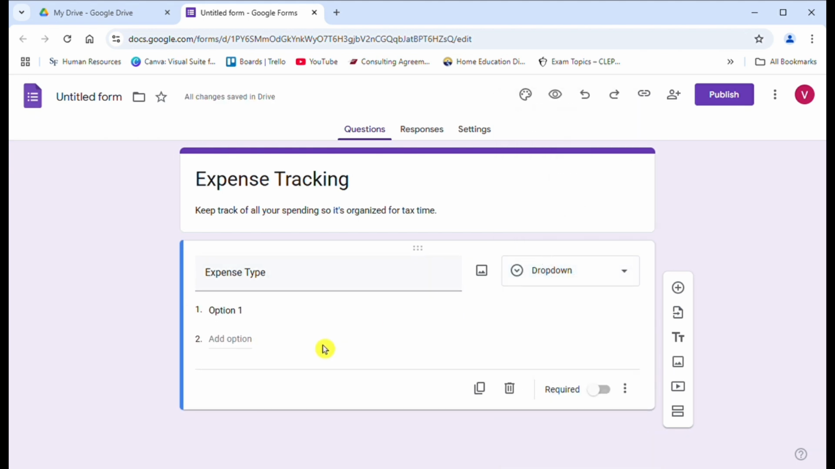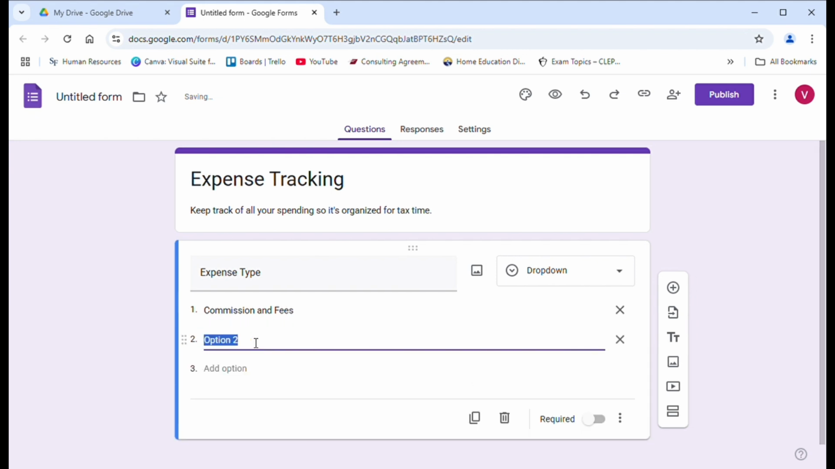And then what I'm going to do is it pre-populates a drop-down choice based on what you put into the title of that section, of that question, and it's correct. So now I'm just putting in the different categories. And I pulled these categories straight from a Schedule C since I am a sole proprietor. So if you are also a sole proprietor, this video is geared for you if you use a Schedule C.